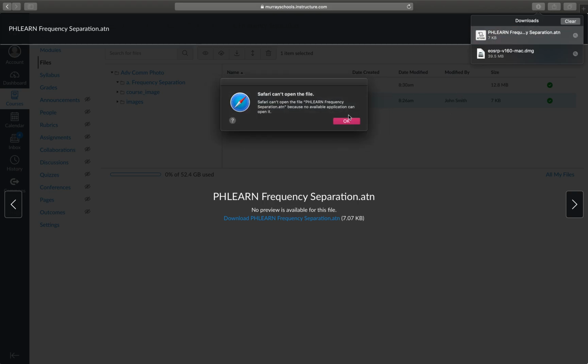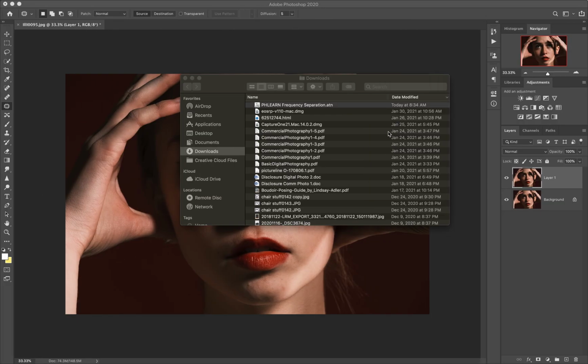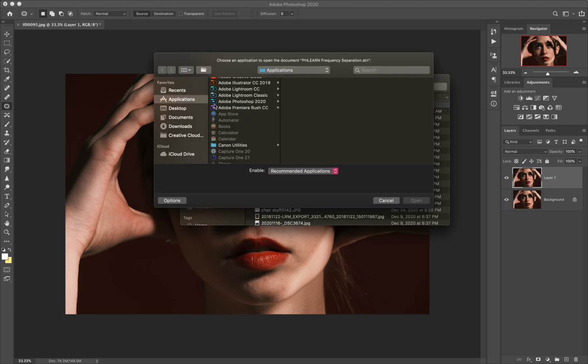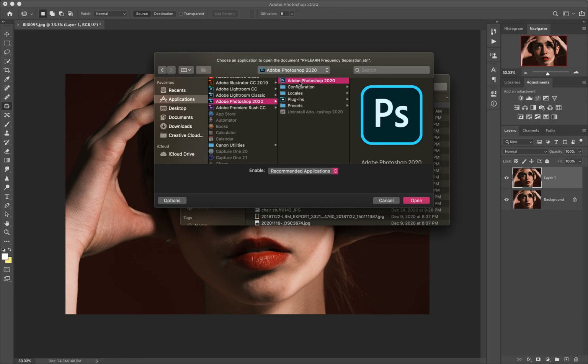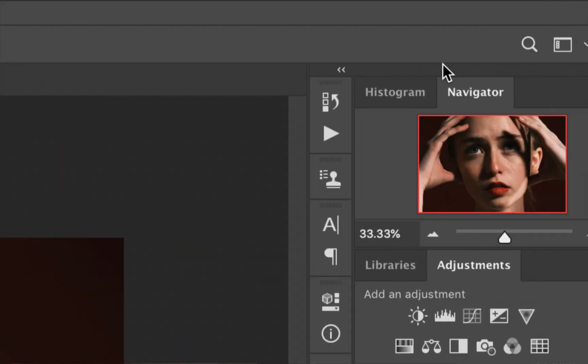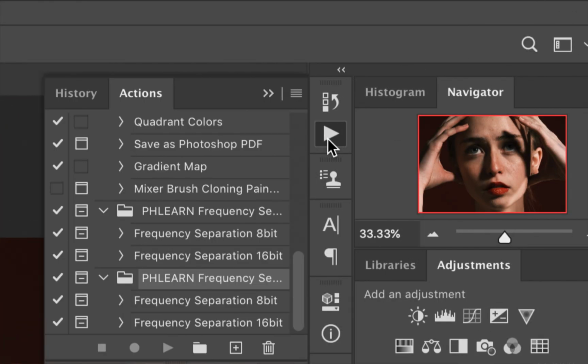So if we double click on that, let's go like this. We're going to open it from our downloads folder. This is kind of a little bit muddled because we have to go to choose application, and then we have to find Adobe Photoshop, and then Adobe Photoshop 2020. And then when we click open, this should open up in our actions folder. Now our actions, we haven't really discussed actions, but actions live under this play button.